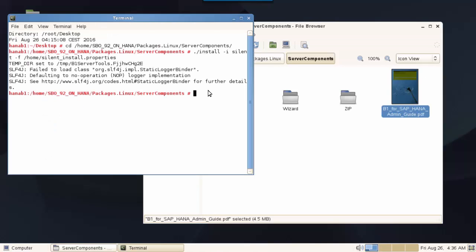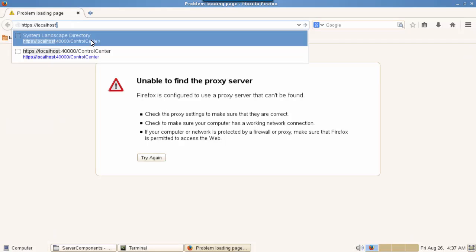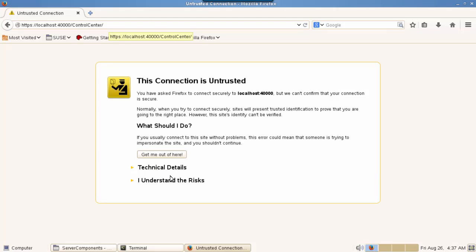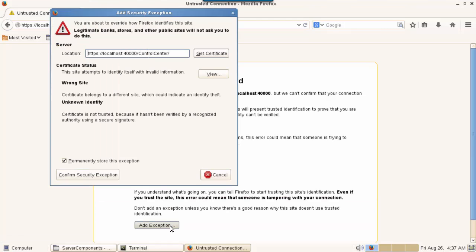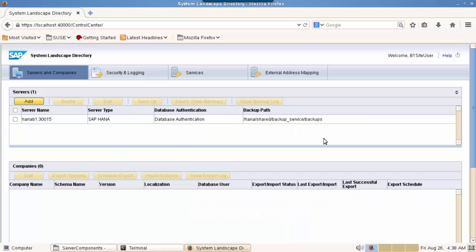So it looks like the silent installation is finished, and to check this we can open up a Firefox browser, and then we're going to navigate to the control center. And here we've got the entry to our system landscape directory. So we can enter our username and password that we defined. And by logging into the system landscape directory, we can see that we have, for example, the HANA server installed.